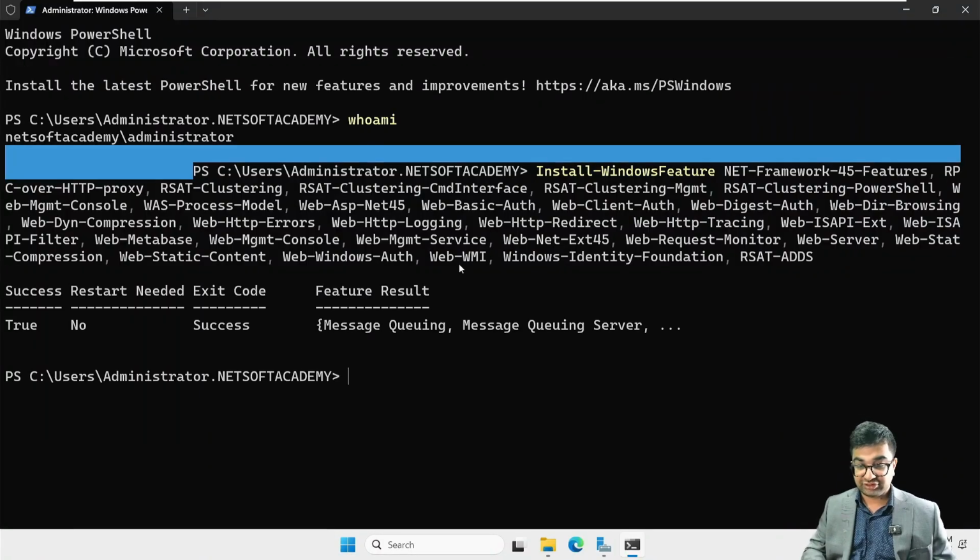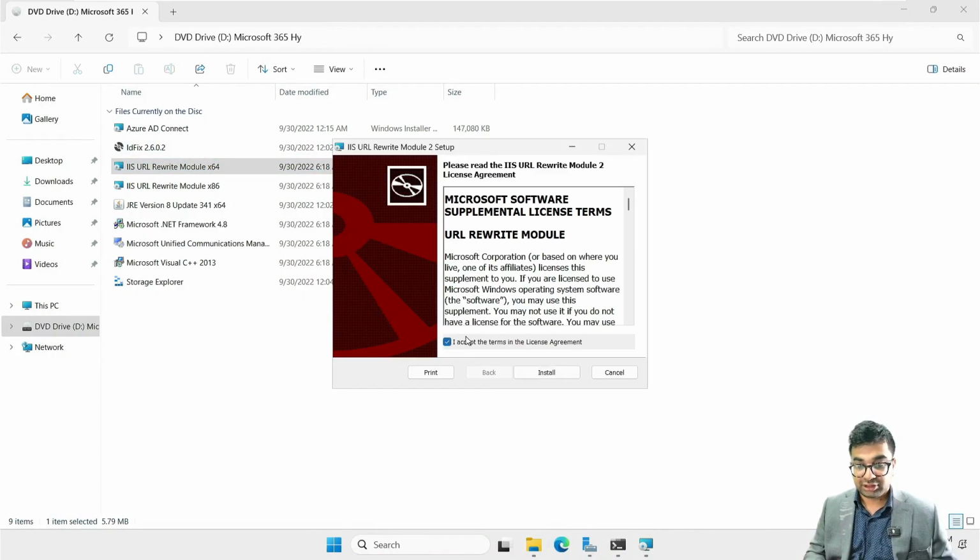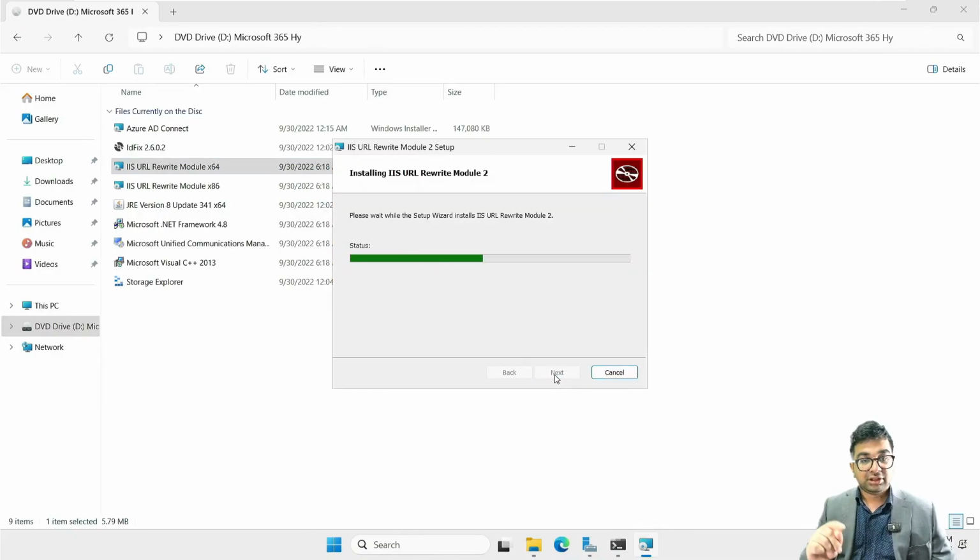And at this point, as you can see, all of my Windows features have been installed. So I'm okay with that. Now, if I try to install the IIS URL Rewrite Module, accept license terms, install, the installation works a whole lot quicker. As you can see here.